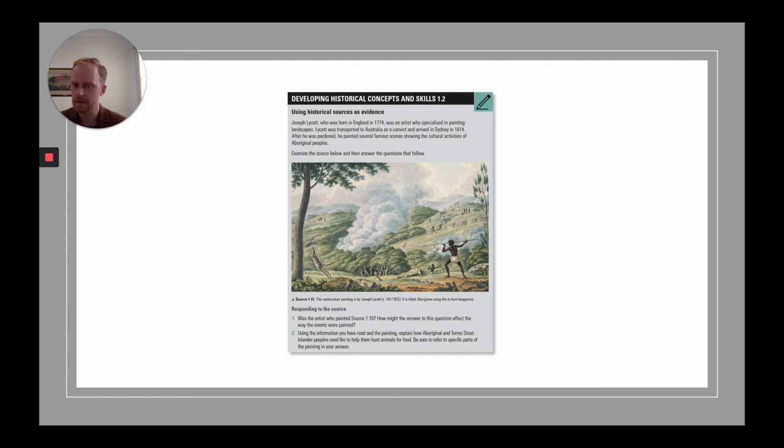Torres Strait Islander peoples used fire to help them hunt animals for food. And there's a lot of contextual information in this section of the textbook which they need to link in then to the source. So providing context for the source and making that link between them, that's there. And as it says here, please refer to the specific parts of the painting in your answer.